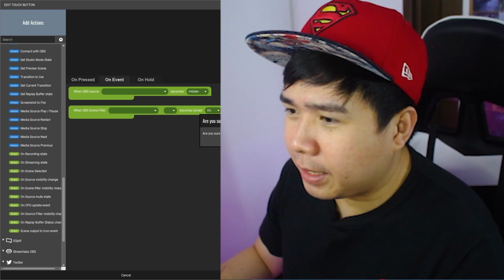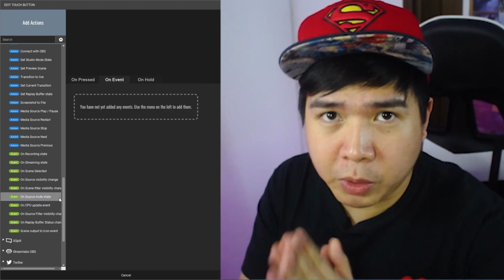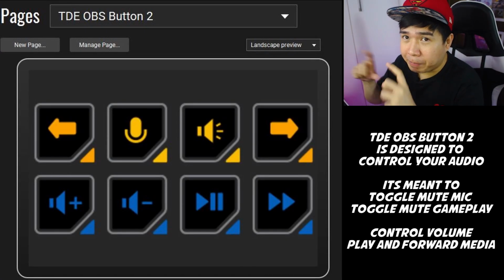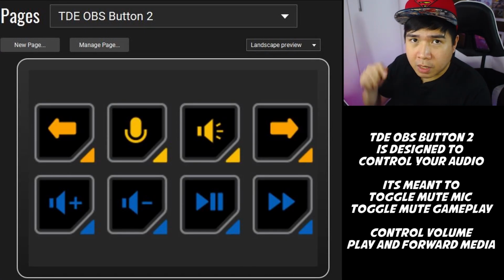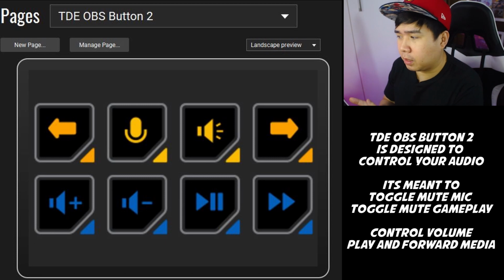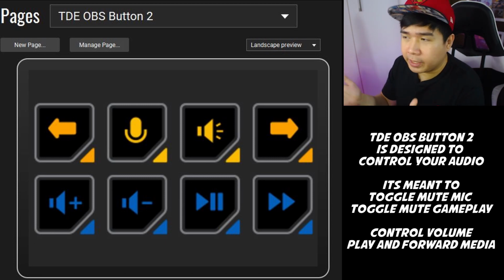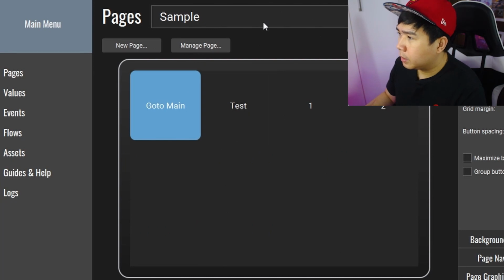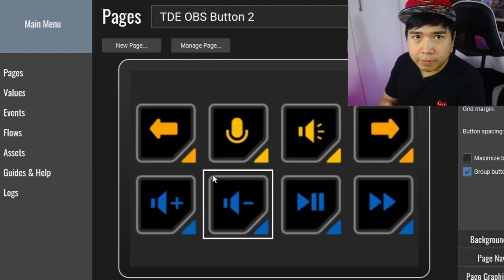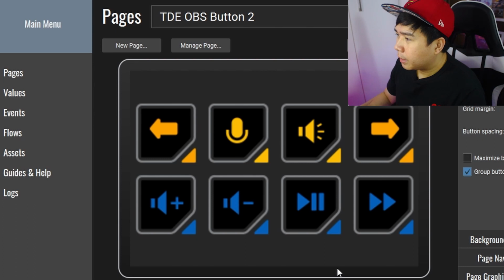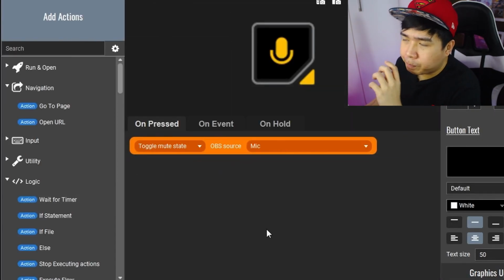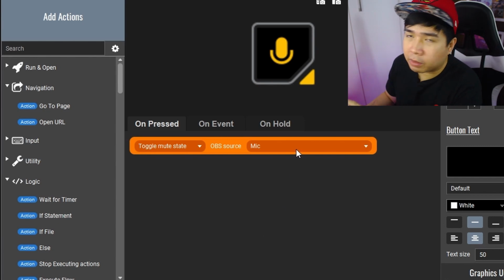Easy. Next we have on source mute state. This is how I did your second page button, because it will control the audio interface of your actual OBS, right? For this effect, let's go to buttons, boom, all right? I went onto the mic right here, and I put on press to toggle your microphone settings.